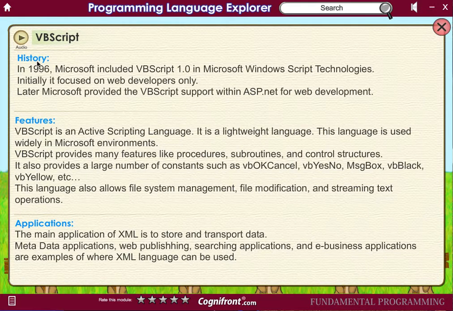The same way, history, features and applications are given. Audio format is also available. VBScript. In 1996, Microsoft included VBScript 1.0 in Microsoft Windows script technologies. This can be paused wherever you want and you can read.